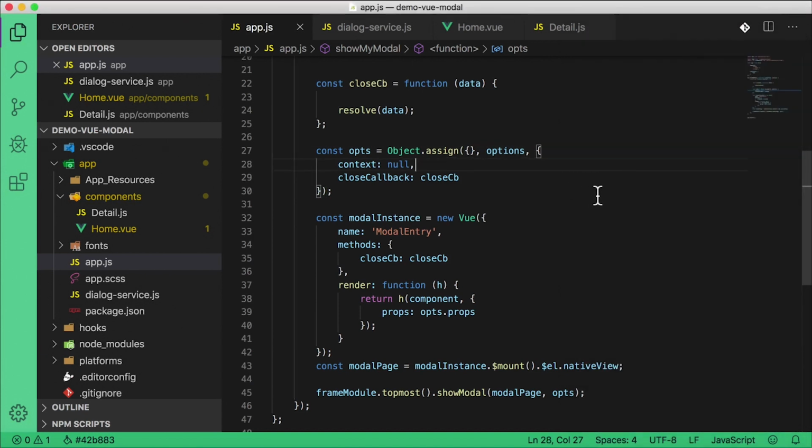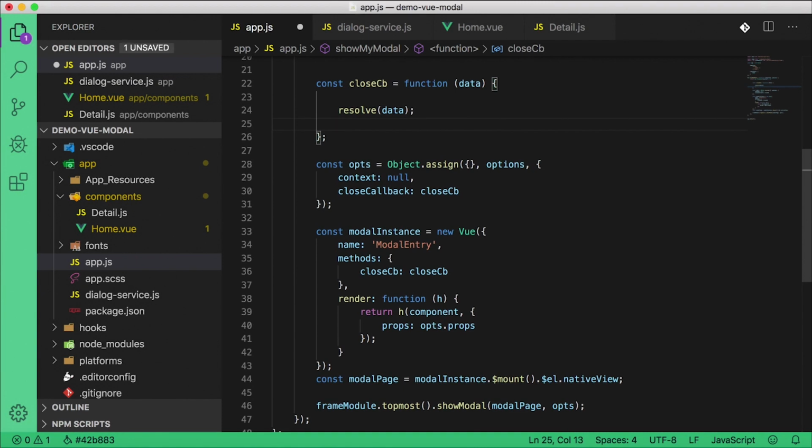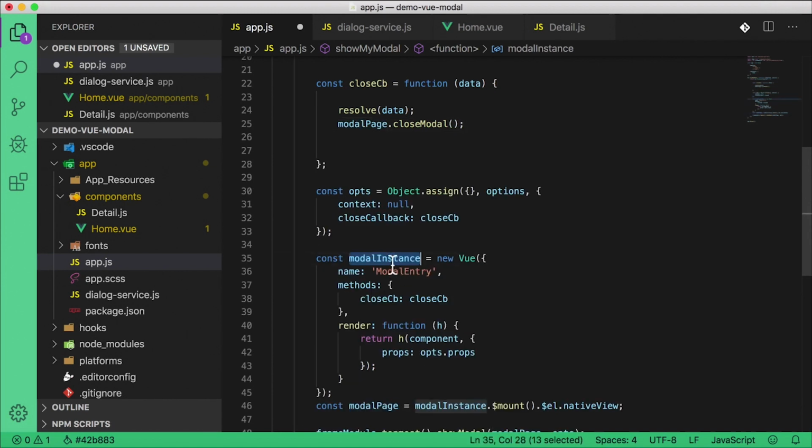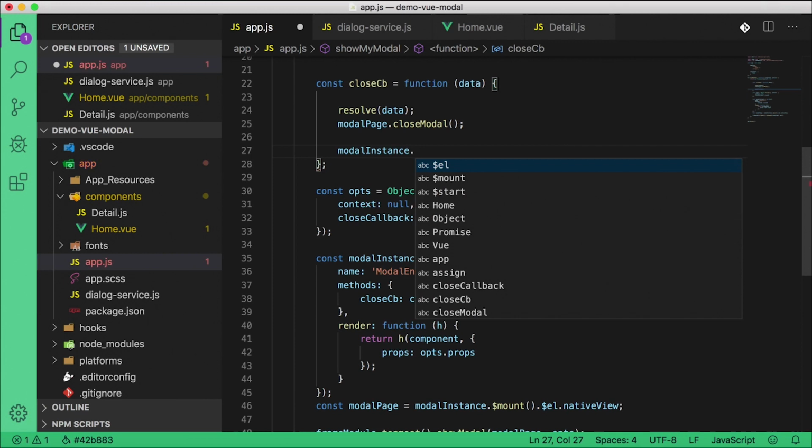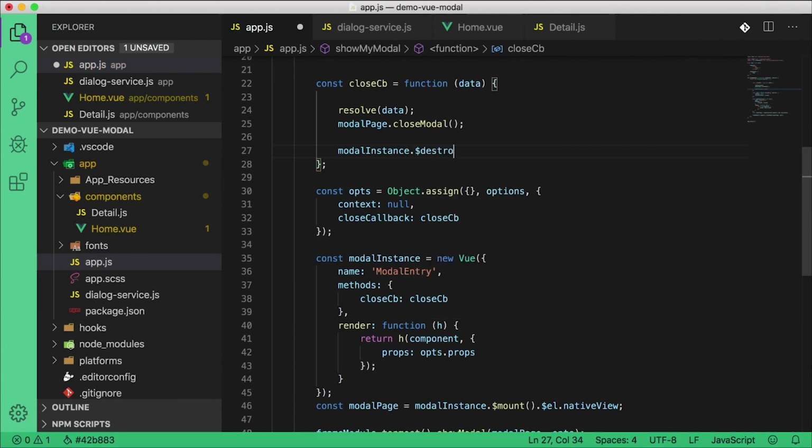Why doesn't this close? Well, we have an instance of our modal page here that we used when we opened the modal dialog, but when we close the modal dialog, we don't do anything with that. So we need to say modalPage.closeModal in our close callback. And then we're also going to have this modal instance that's going to be hanging around as an object that we've created, and we don't want that hanging around. So I'm going to destroy that. I'm going to say modalInstance dot, and since it's an instance of a Vue class, it has this destroy function on it that I'm going to call to clean things up a little bit.